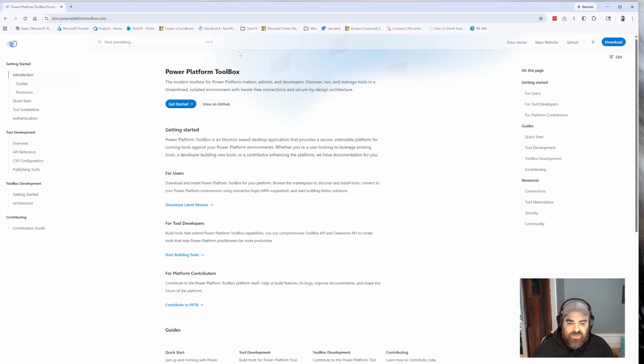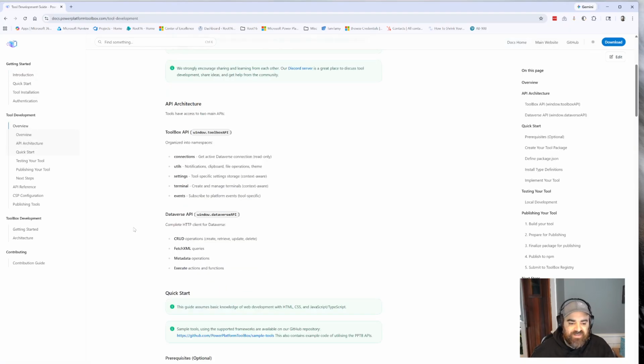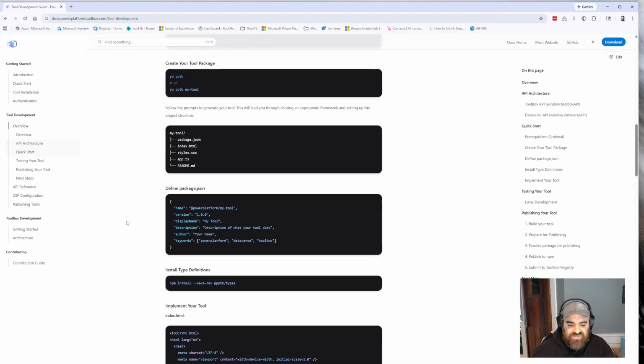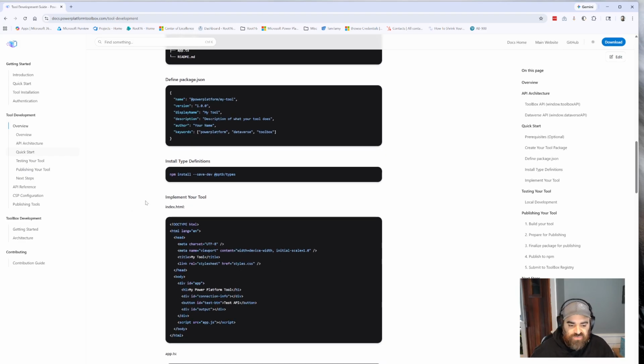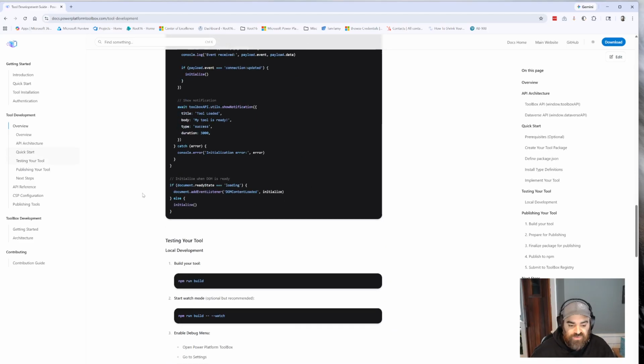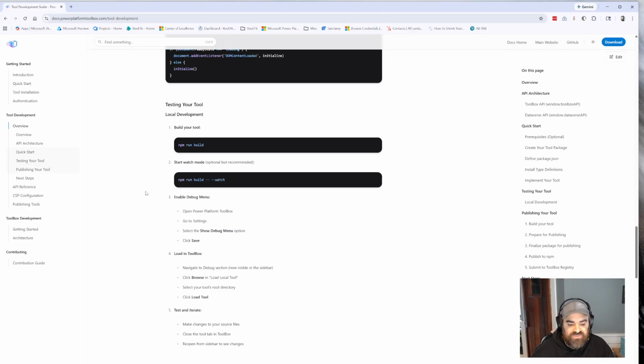If you are a developer, whether you have or haven't built an XRM Toolbox tool, you can build one on the Power Platform Toolbox, and they have a documentation page for tool developers here. Start building tools. I found this to be very straightforward. It's all web-based, and you can even debug with the developer tools that you're used to in Chrome, even though it's a desktop app. So that works out really well. Super straightforward to debug, but then also to publish when you're done if you want to get it live.